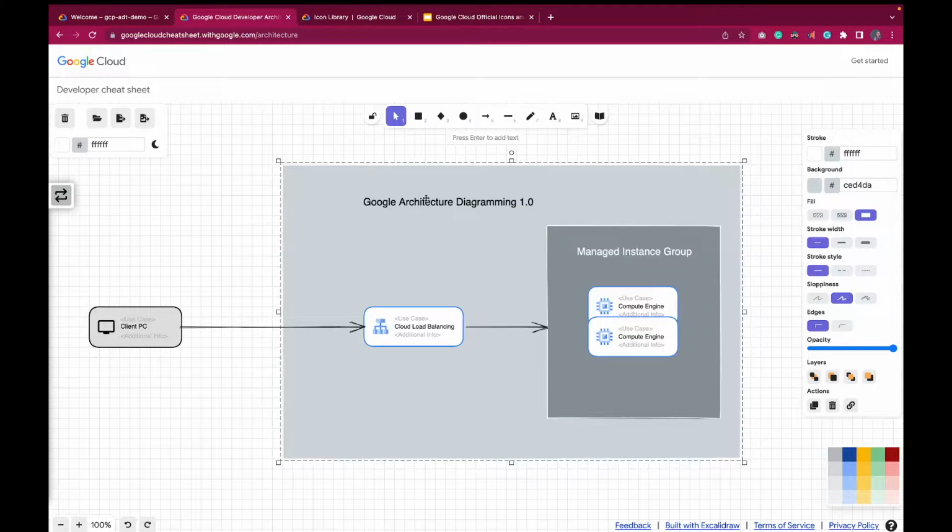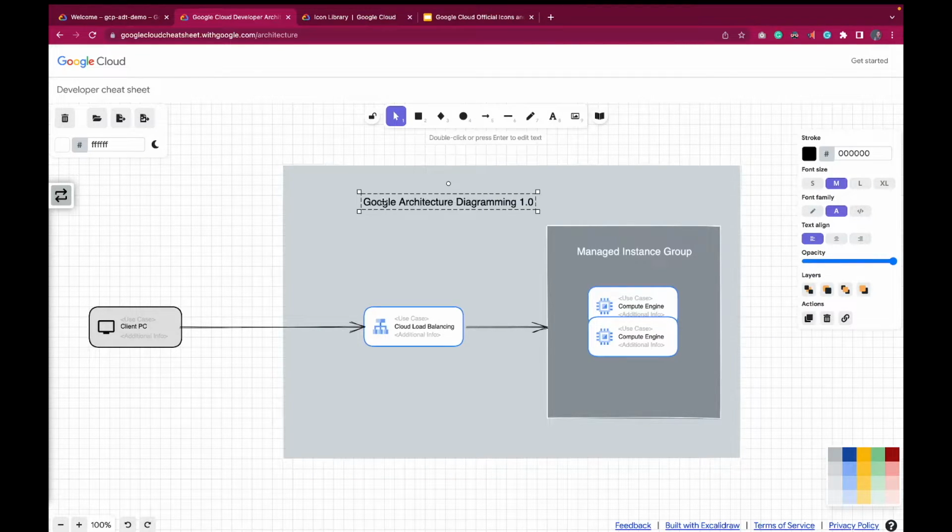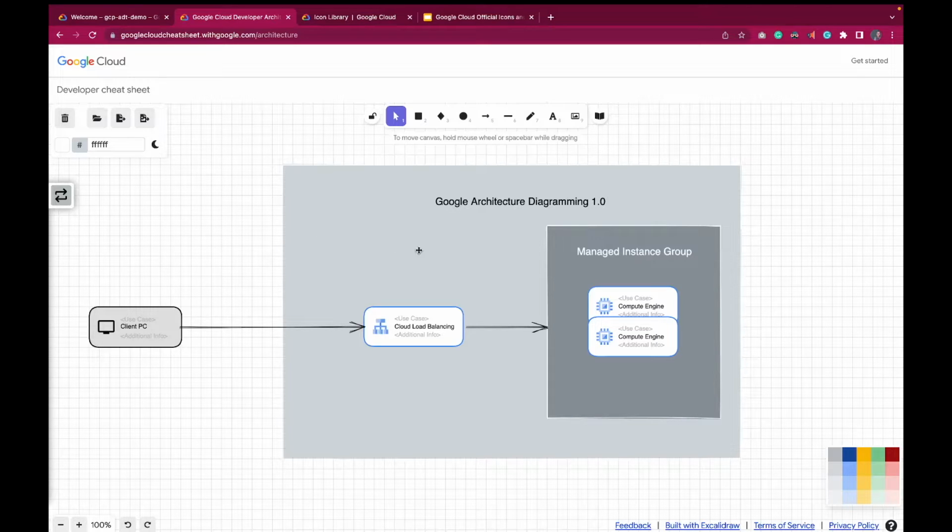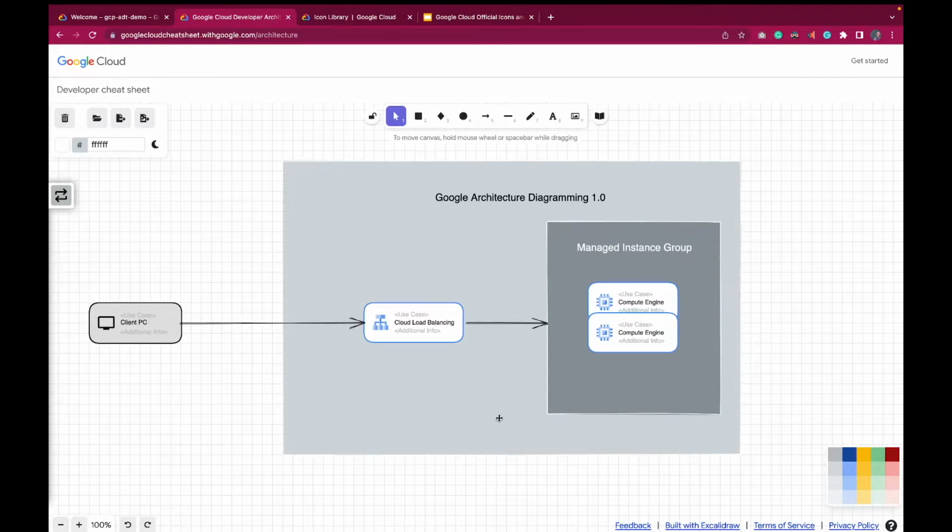And just like that, we have our architecture, and you can work on this, improve it as much as you want, but this is fine, good enough for me. I can export this at this point.